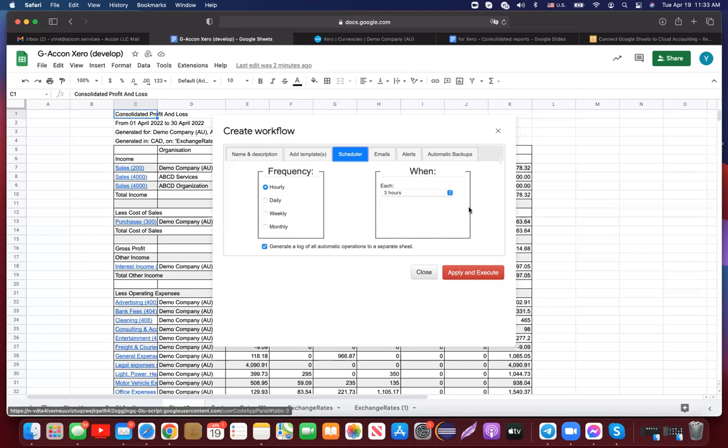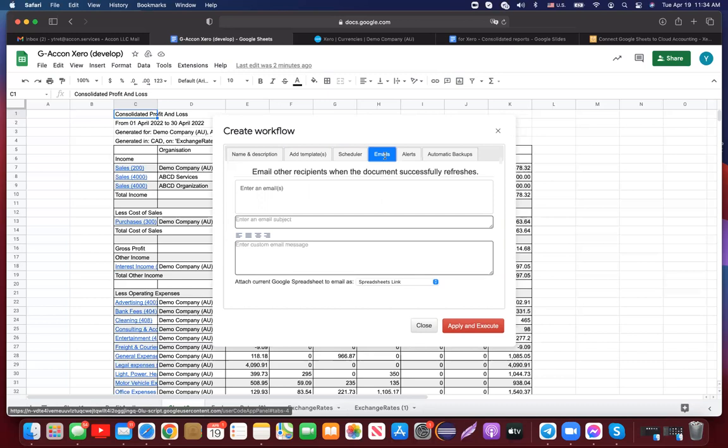So, scheduler. Now we're looking at the consolidated report, P&L. Hourly refresh, I don't think it's necessary. Daily is good to generate it daily. And as soon as we're here, I will cover the last piece of my feature, which I want to show you and share. Don't forget, we have email notification.